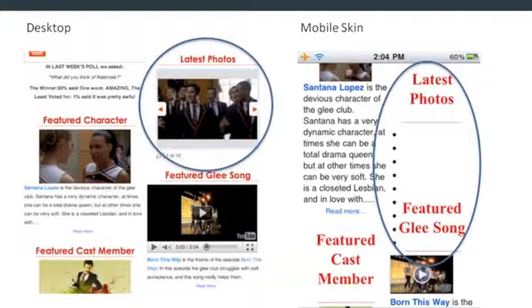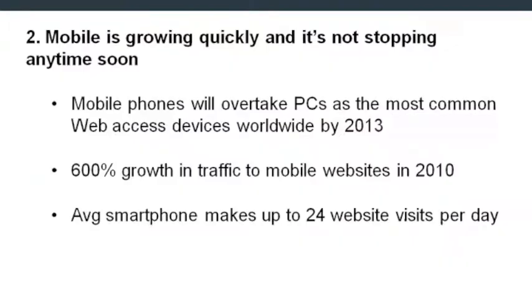So the second reason we're doing a new mobile skin is that mobile is growing quickly and it's not stopping anytime soon. And I pulled up these three interesting facts. Mobile phones will overtake PCs as the most common web access devices worldwide by 2013. And every time they say things like this, it ends up happening a lot faster. And then there's been 600% growth in traffic to mobile websites in 2010. And in 2011, it probably is higher. And then for the average smartphone user, they make up to 24 website visits per day using their smartphones. And I think I'm way above average.